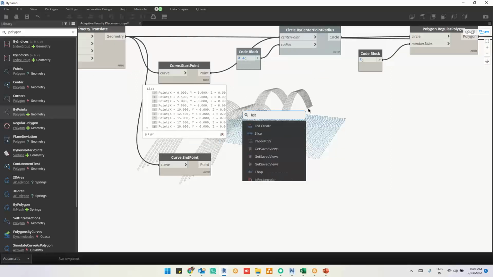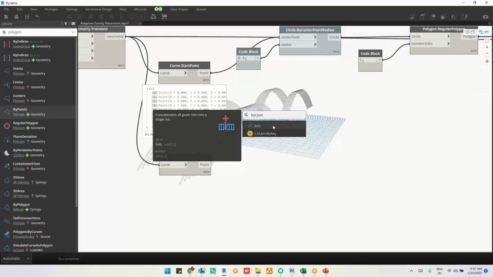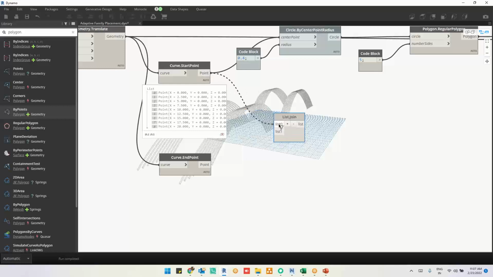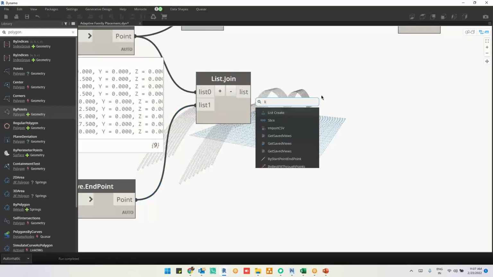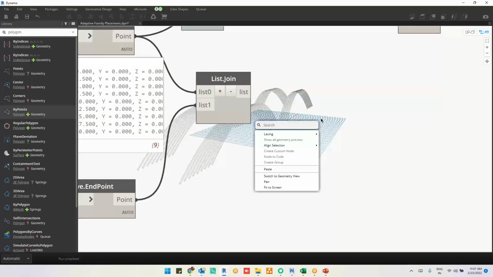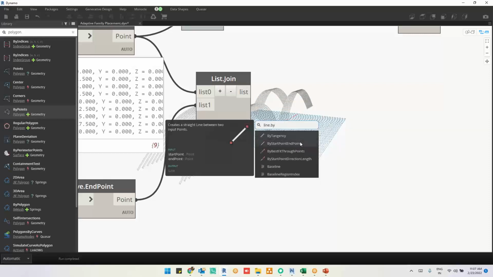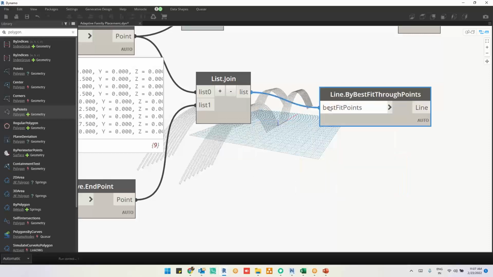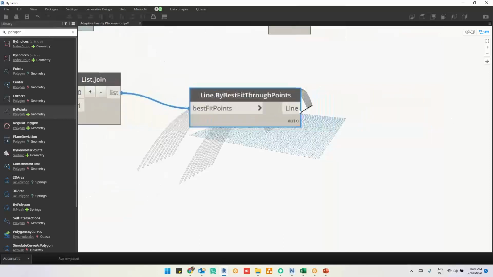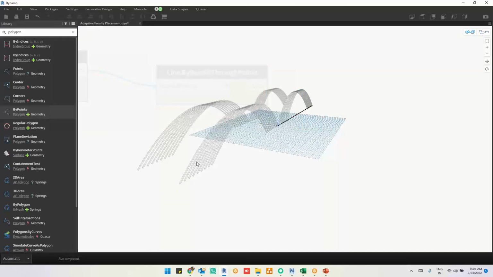So list dot join. I'll connect these points to this, and I'll connect these points to this. Then line dot by best fit through points. So when I connect the points to this, I can see the line now. And what about the other side? Mirror and translate, same thing will be. Mirror and translate the same line.